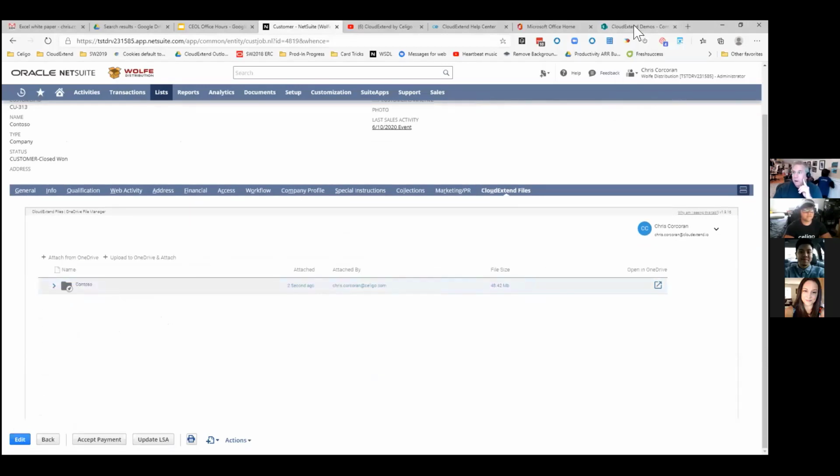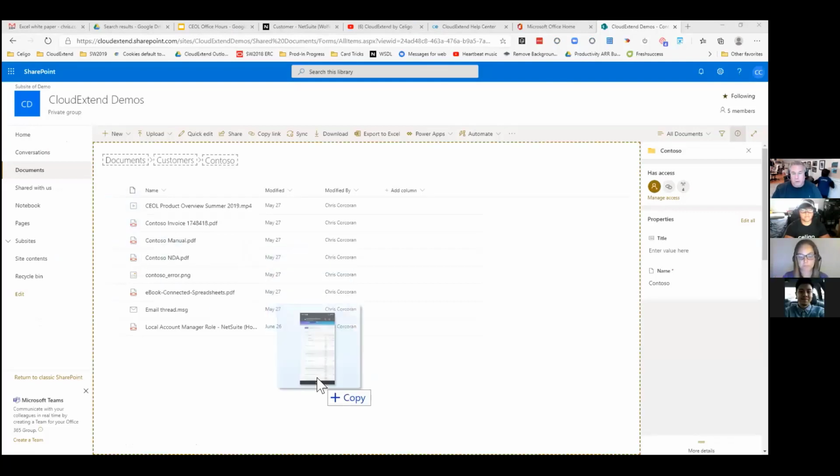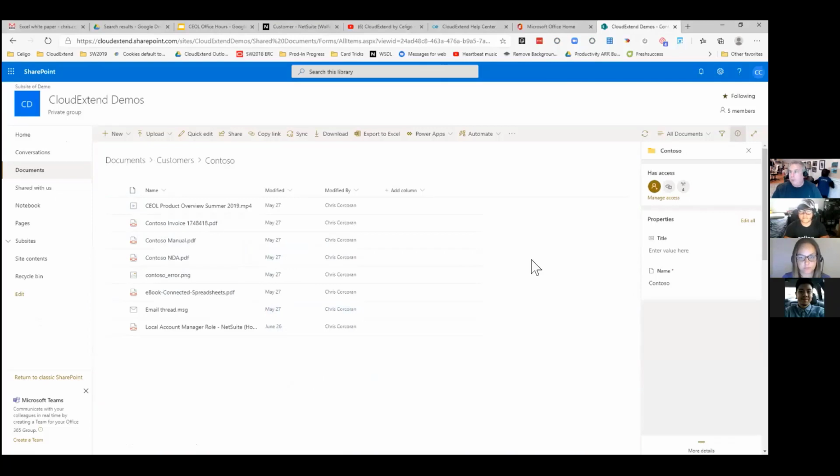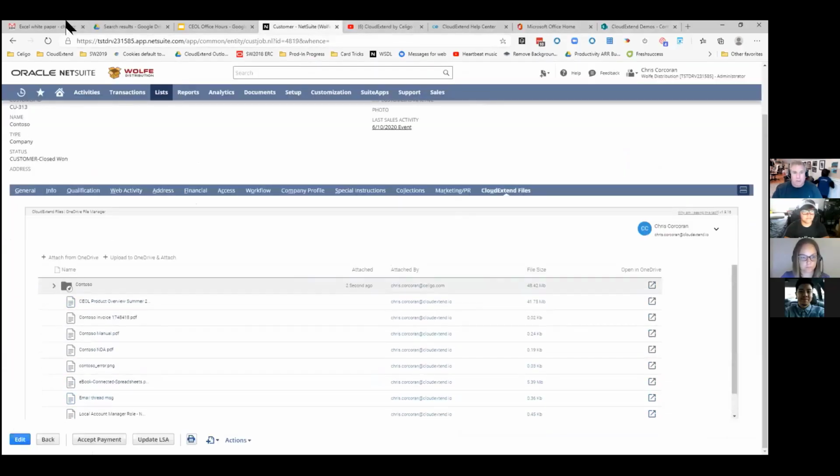So I can take other files and I can drag them over here. So let me just open up my Finder and just grab any file here. So here's another file that I'm going to bring over, and I'm just dragging and dropping this into my SharePoint site. So this says screenshot, and if I come back over to NetSuite, I think I actually have to refresh the record. So I'm just going to go ahead and refresh this entire screen one time.